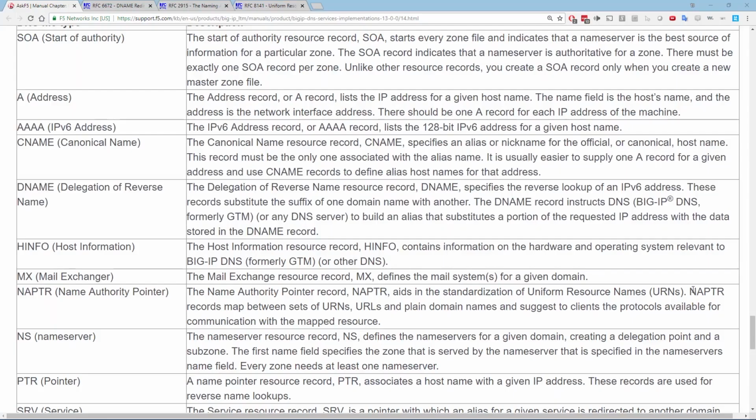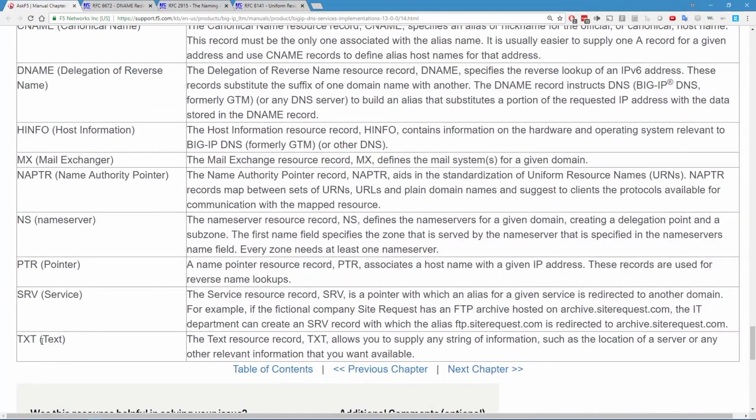Okay, so let's keep going down the list. We ended with the hinfo when we talked about the TXT record type. The mail exchange record is for mail systems for a given domain and a priority. We talked about this a couple of videos back. The NAPTR is a name authority pointer, and it's a standardization for uniform resource names, or what they would be before they become URIs, to put it simply.